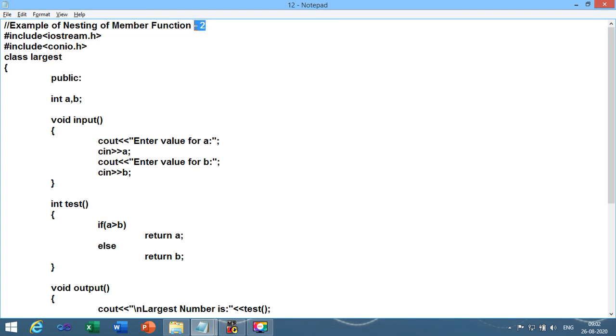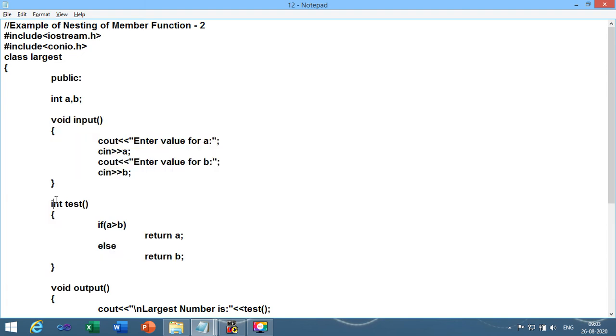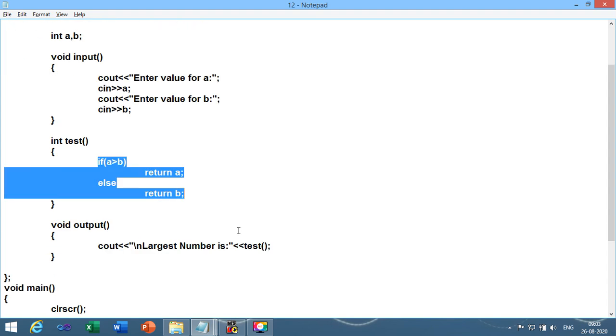This is the program number 2 related with this topic. We have taken two variables. We have created one new class that is called largest class. We have taken three different functions, but over here we have declared function without argument with return value. Over here we have written two return statements, but at a time only one statement is executed.